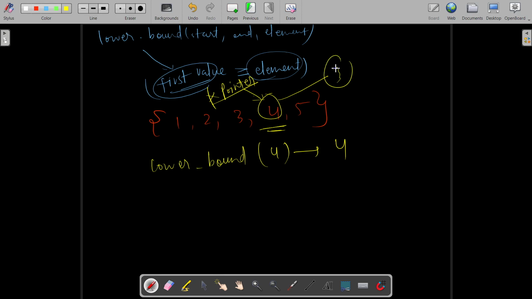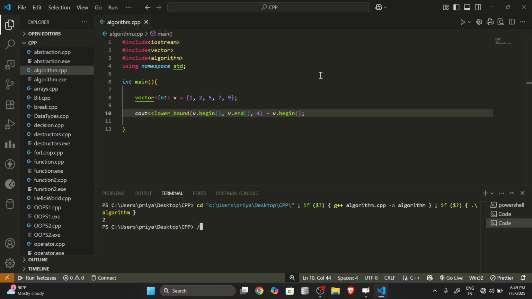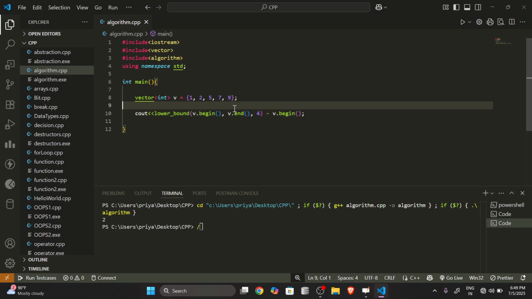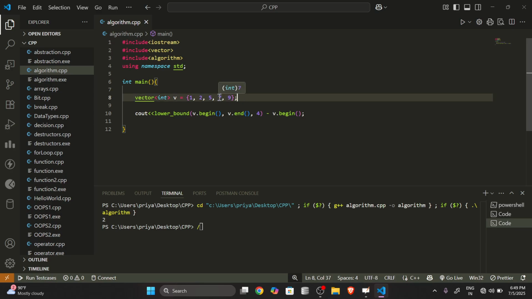Let's check this thing. Now let's get back to Visual Studio Code. This is the vector, sorry, this is the vector. We have declared the vector as 1 2 5 7 9. Now we are trying to find the lower bound of 4. So 4 does not exist in the array, so we are going to get the first value which is greater than 4, which is 5. Obviously 7 is also greater, but this is not the smallest element which is greater than the element that we have passed in the lower bound function.